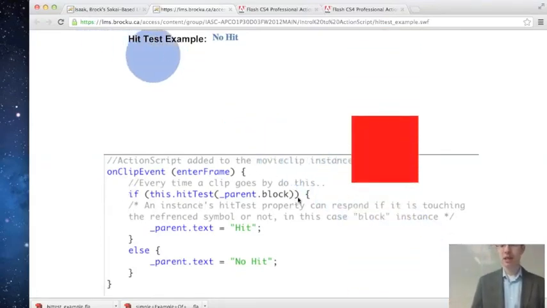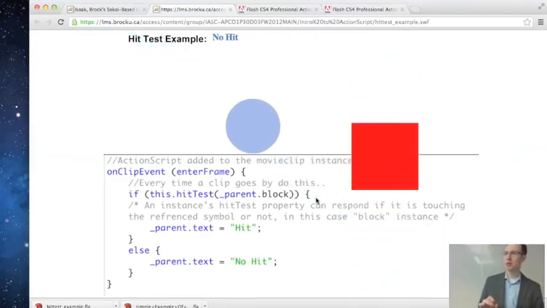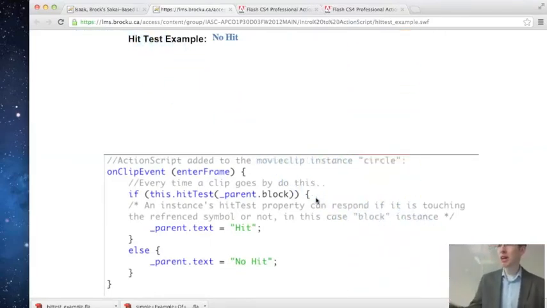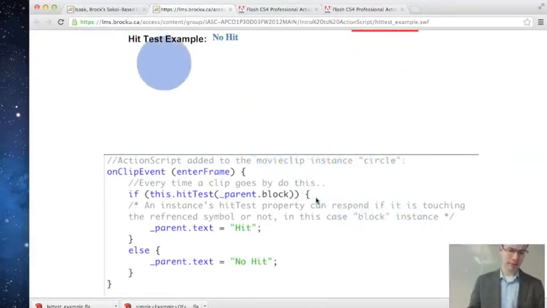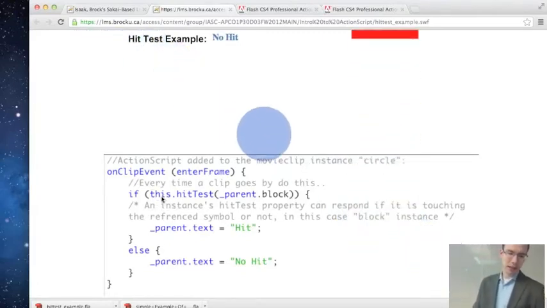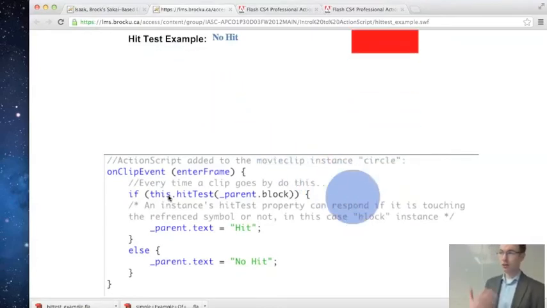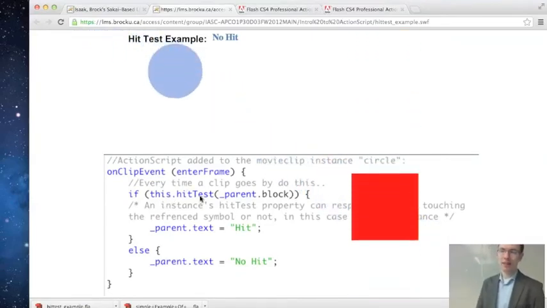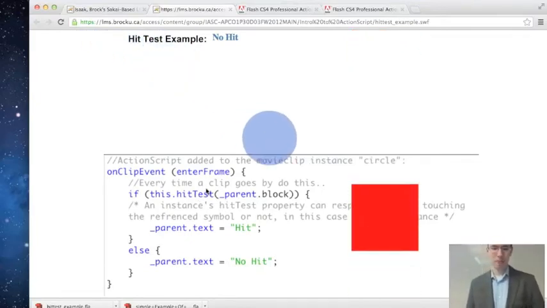What it's asking is an if statement. We've covered if and else before very briefly because there seems to be a very high level of prior knowledge in this room about if and else. It's not the case. Correct me at some point. We're asking if this, otherwise implied, but hey, let's be clear. This being the circle in this case, dot hit test. So we're asking this hit test property of circle.